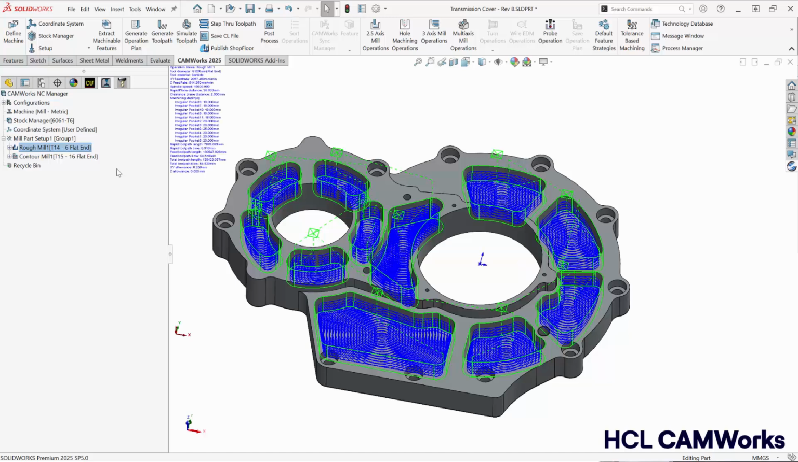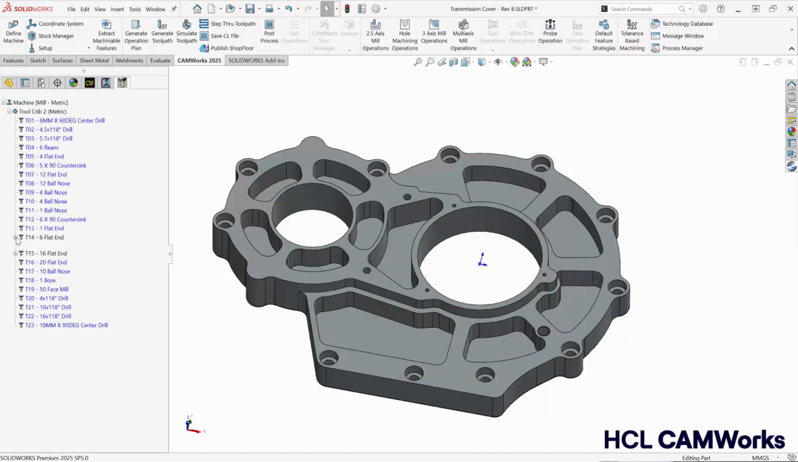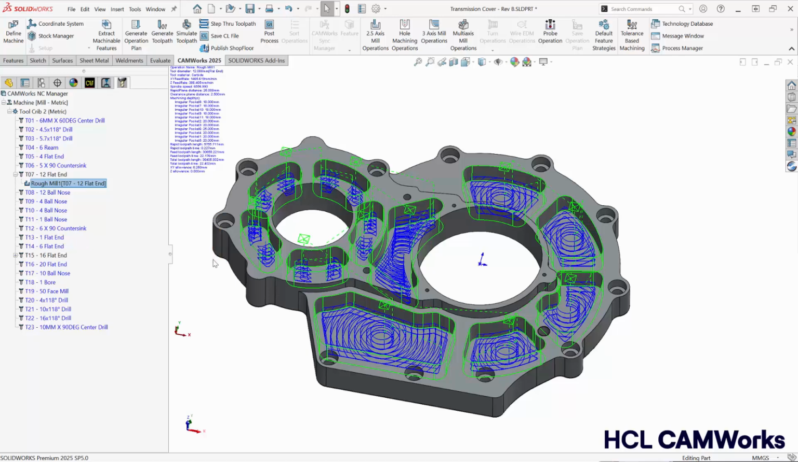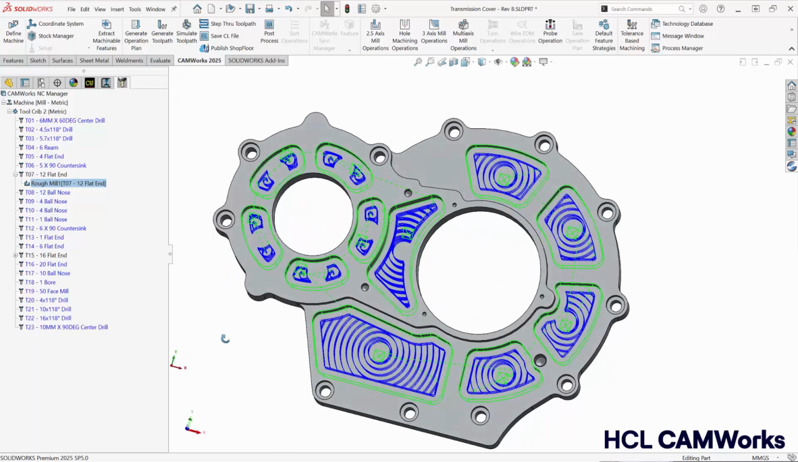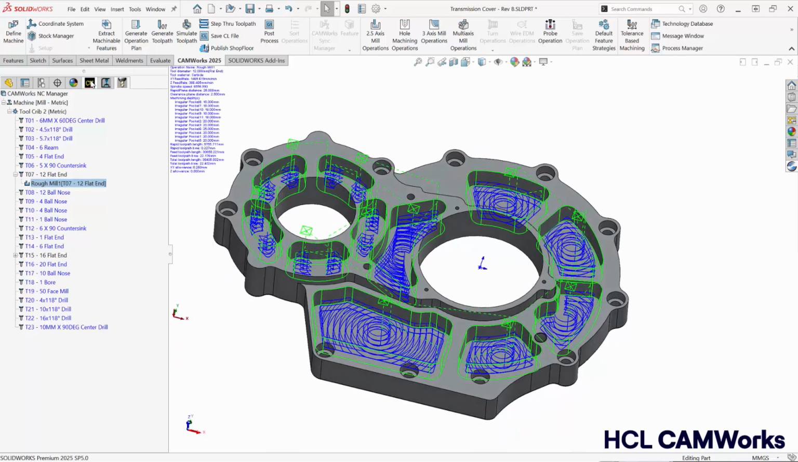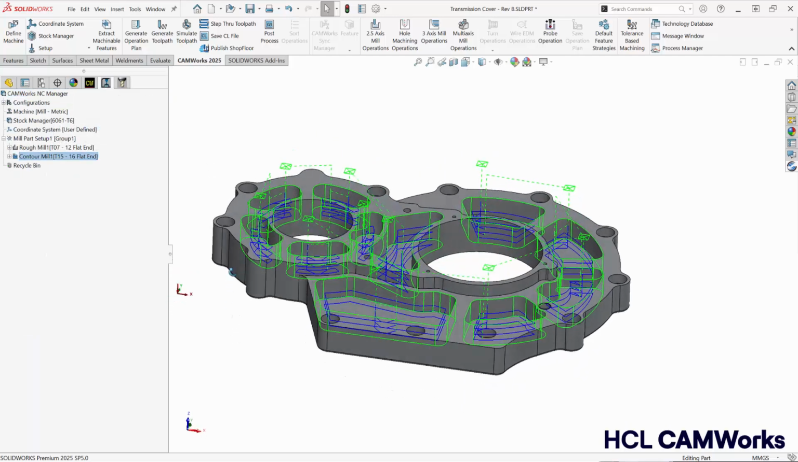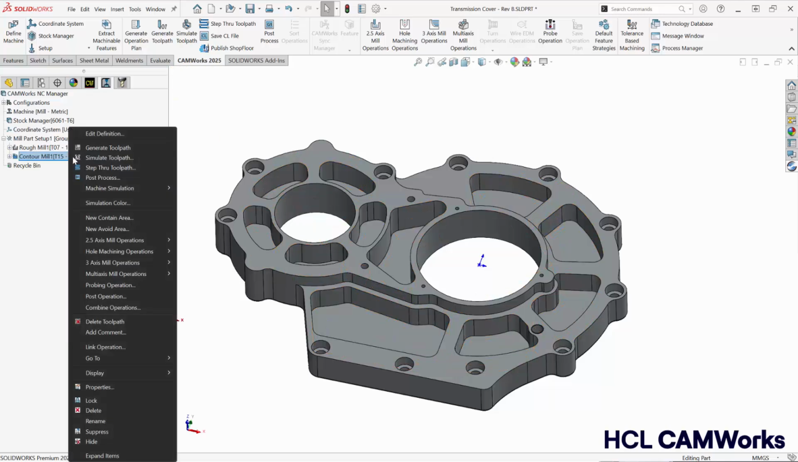to a spiral cut. Maybe I want to use a larger end mill. I can very simply come over here and I can take rough mill 1 and drag it to a larger cutter and everything will update accordingly. Going back to my contour mill, maybe I'm going to do something crazy and do a full cut.